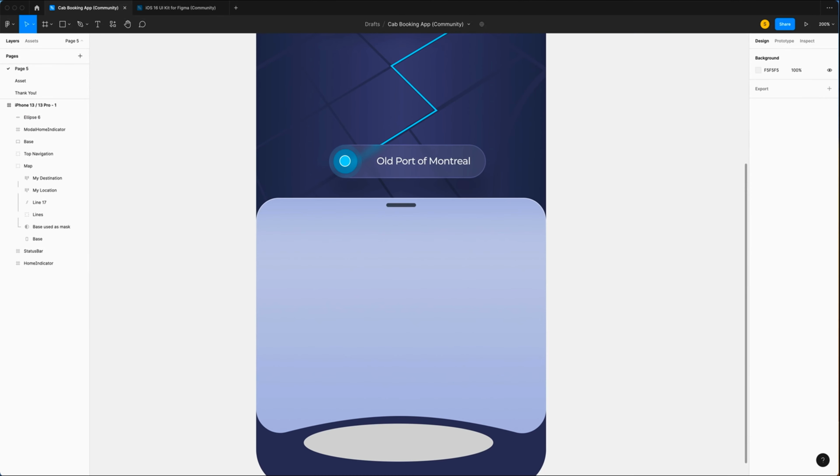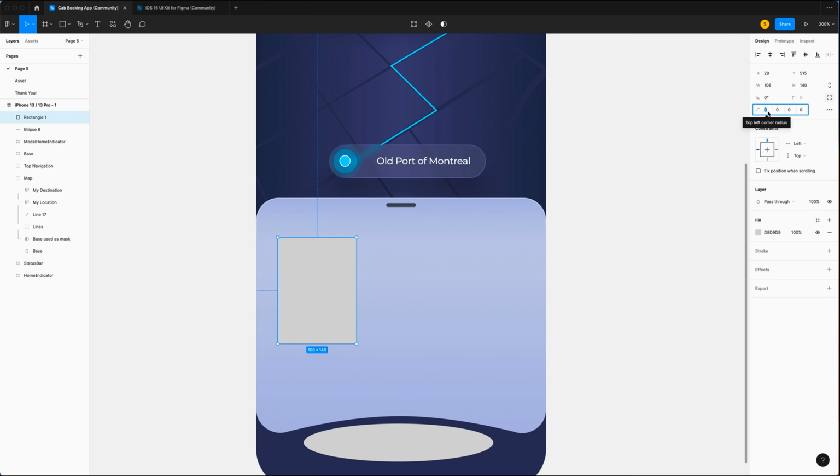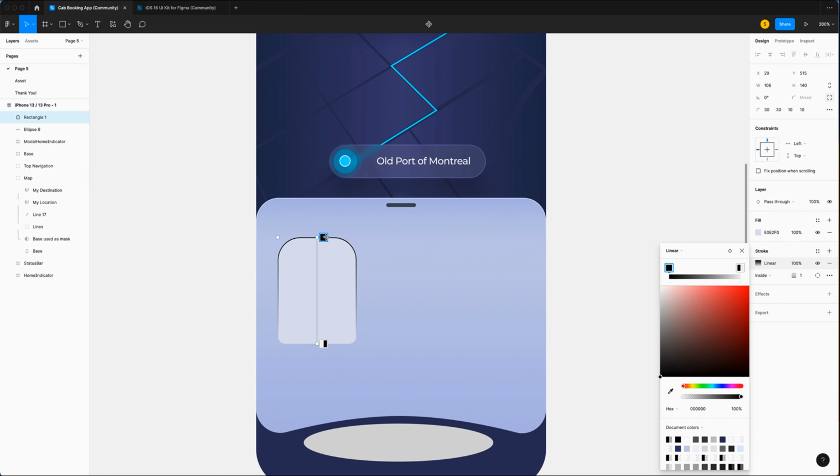Okay, now we're gonna create a curve layout. Use rectangle 106 by 140. Go to independent corners, 20 on the top, left and right. 10 on the bottom, left and right. Fill color is going to be, go to stroke, linear, so the color is going to be white. So at the top, it's going to be 60. At the bottom, it's going to be white again, 20.